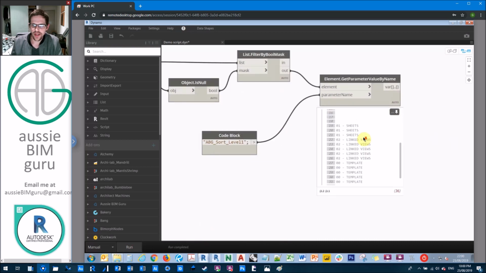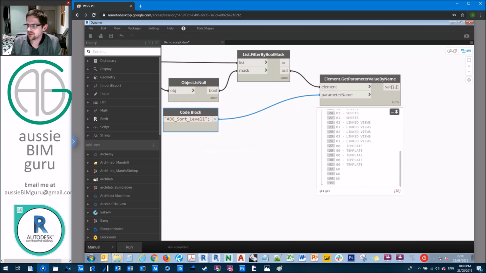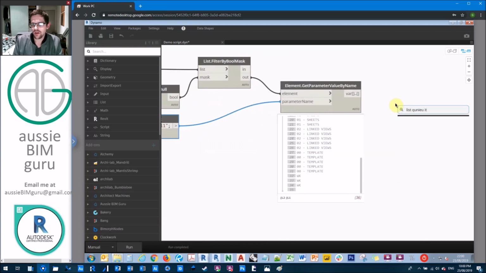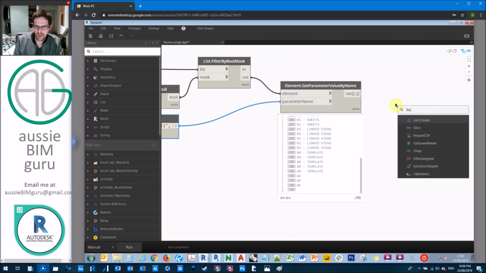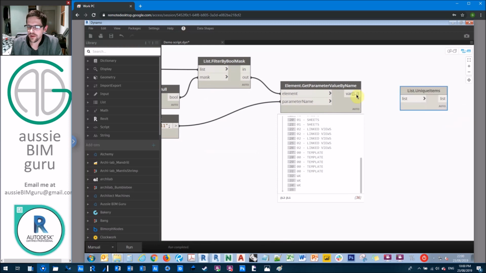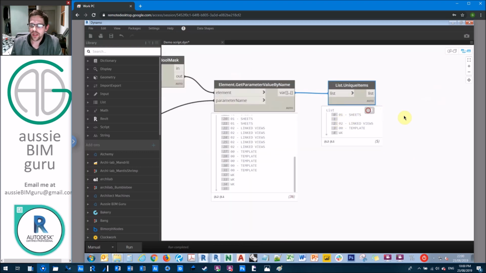Okay, and there you go. And now you can see all the possible values for these. So what we want to do is just do that. And then we want to get our unique items. So we want to get only one of those for each possible parameter. And that should just give us a smaller list. But you can see we have one that is blank. We don't want that one.